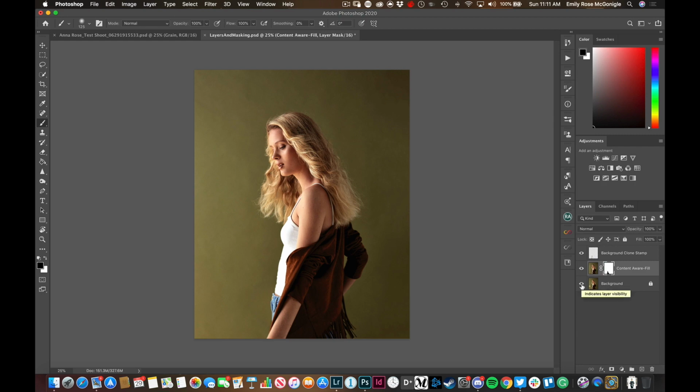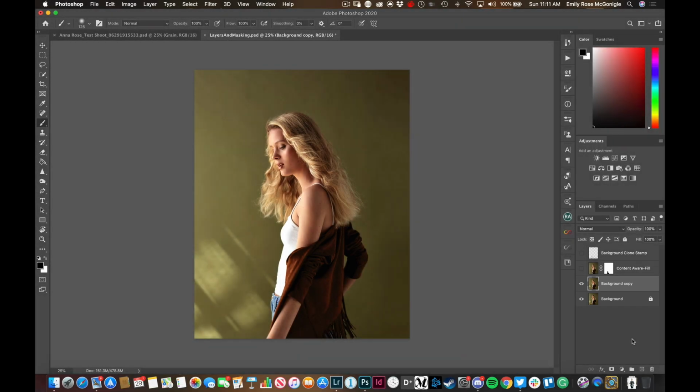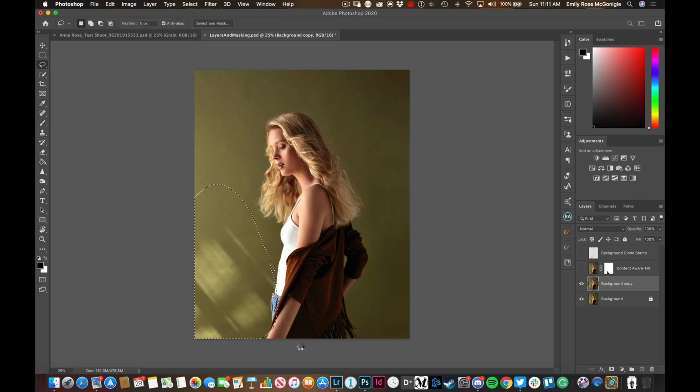And there we go. So let's forget we did all of that just for a moment. I'm going to go ahead and create a new layer as if we're going to do content aware fill from the very beginning. Okay, I'm going to do this again just real quick. I want to show you what happens if you don't work in layers and with masks and you work destructively instead of non-destructively.